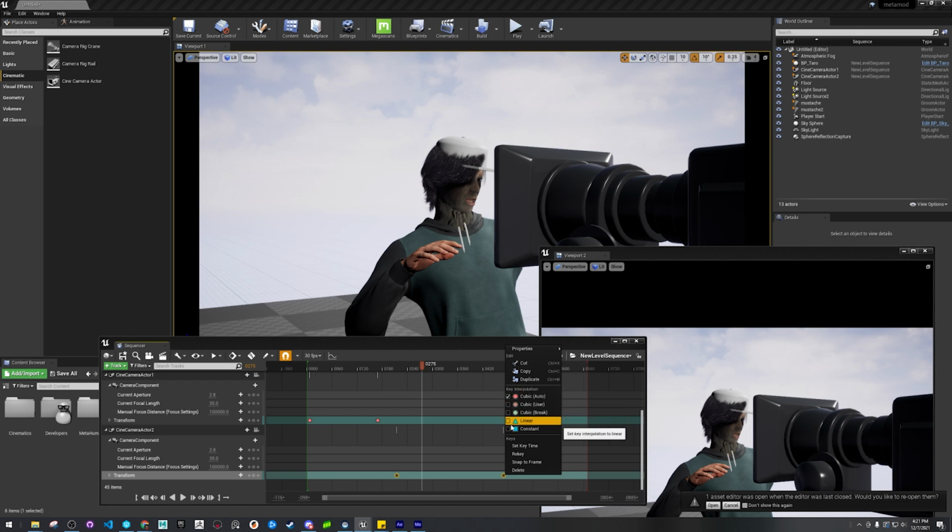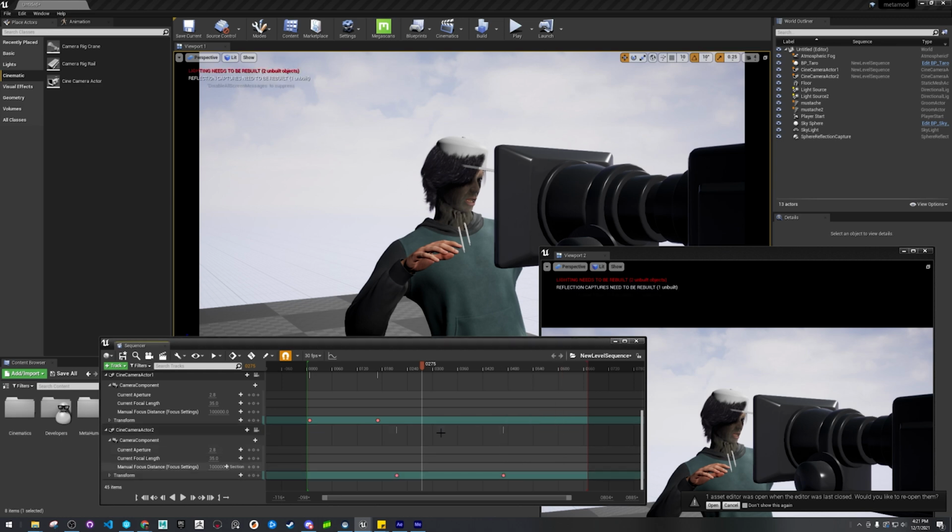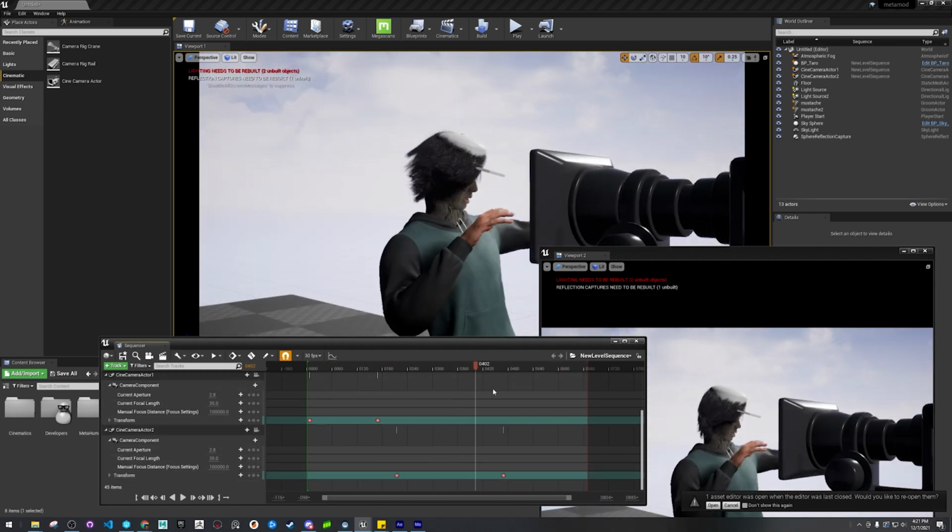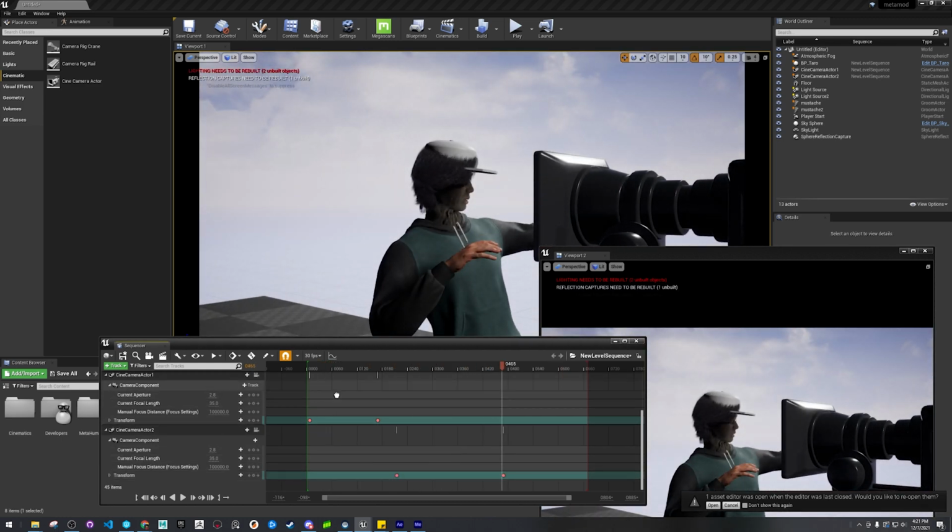So you can change it to linear, so that way instead of it easing in and easing out, it could be constant. Or linear, I mean. And then constant is different too. I usually use linear. That's that.